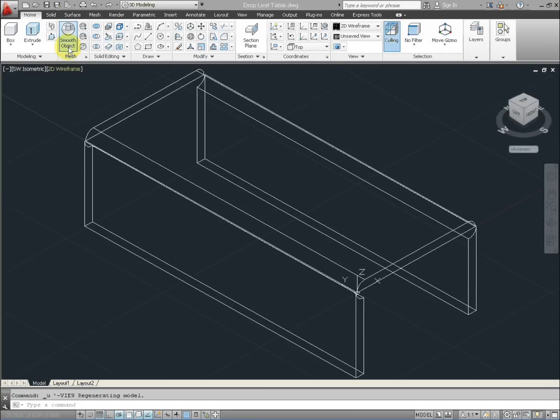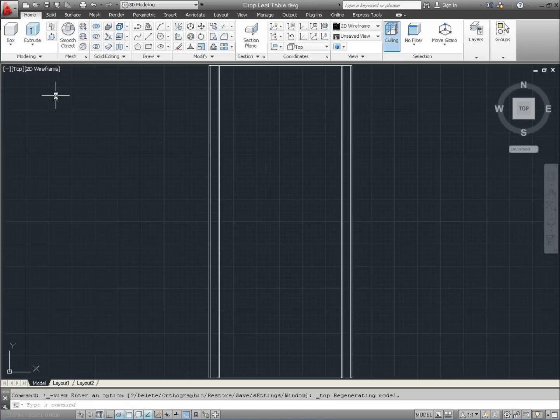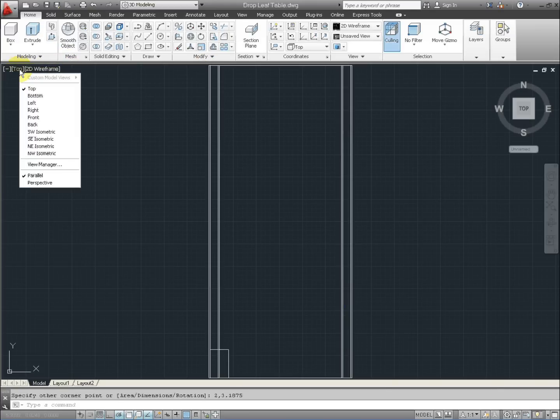For lesson 2, we're going to be creating the supports for the table. So let's get into the top view, and we're going to select the rectangle tool and type in 0,0 as the starting point, and then type in 2 for the x-axis, comma 3.1875, and then press enter. And that's going to be the corner where the leg goes.